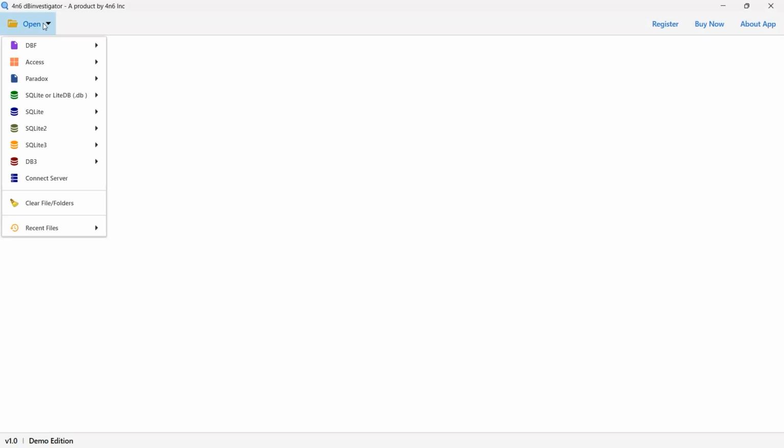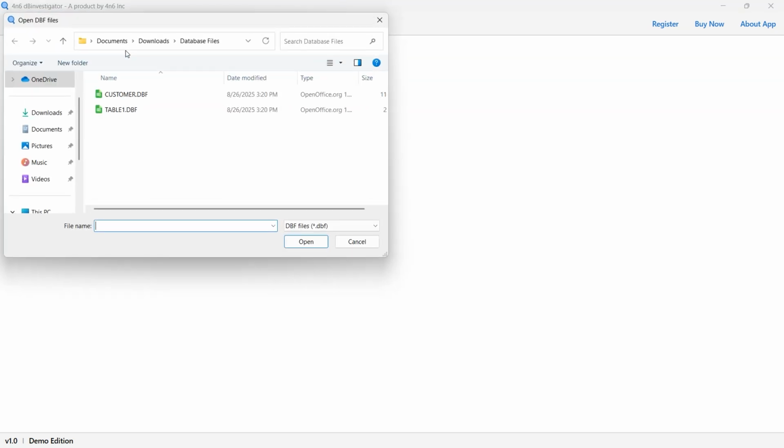To begin, click on the Open button. This tool provides users with the option to choose from multiple categories of database files including SQLite, Access, Paradox, DBF, and others. Go to the DBF option and then select the Choose Files option. Select the DBF files and then click the Open button.